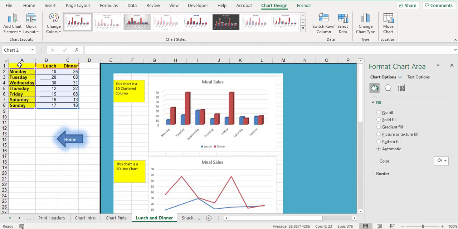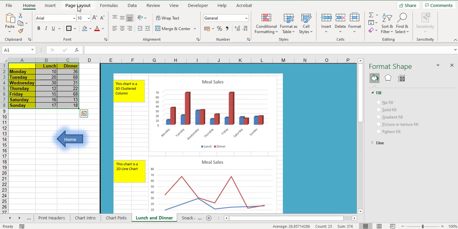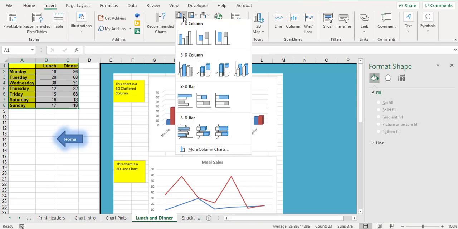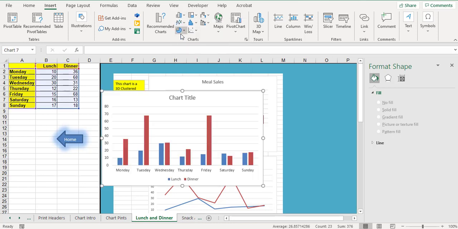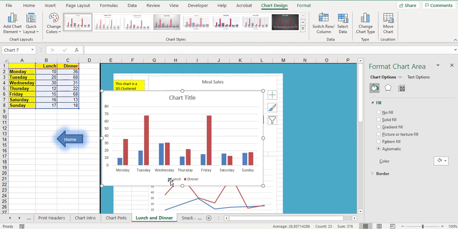Again, we're going to select up the top here. So we select up here and we go into insert, and it's a clustered column chart, which is this one here. But at the moment we have lunch and dinner in the legend, in the description of the colours down here, and we want to flip it over.